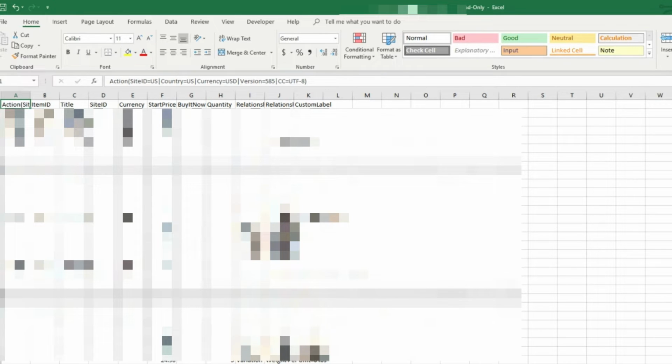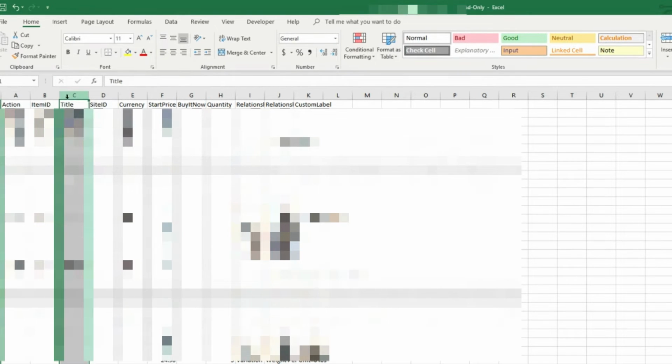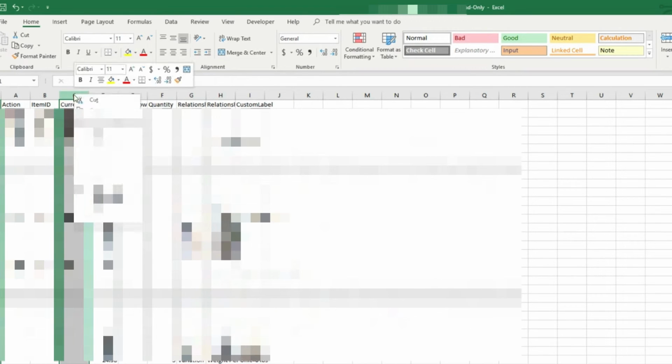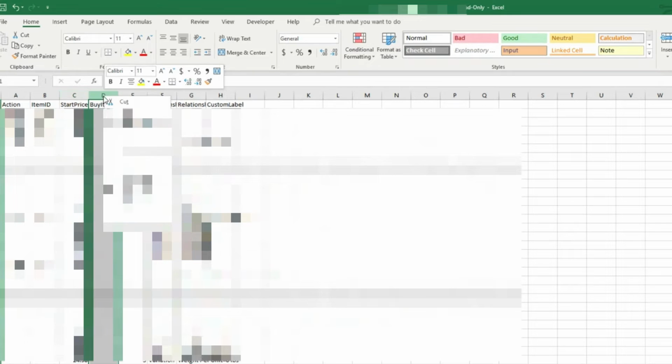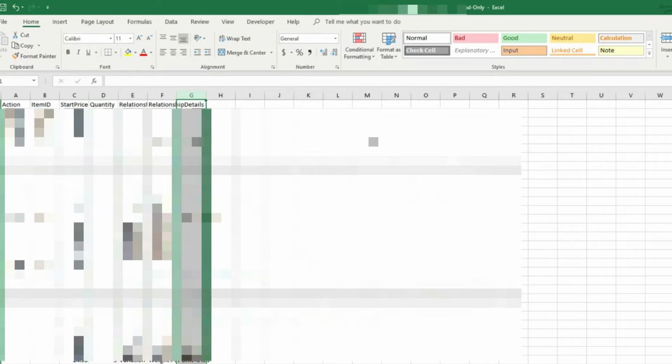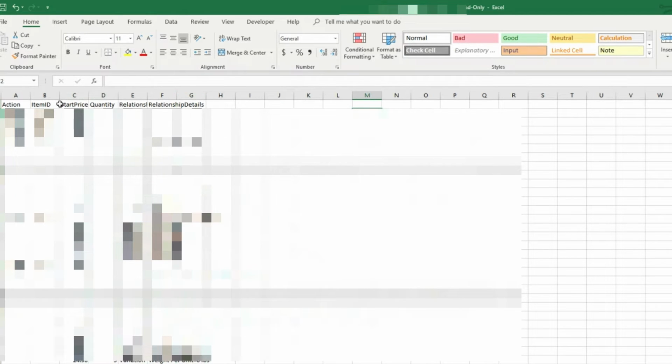So as you can see here, now it has these columns that we can revise. You actually don't need all of these columns, or all of this information here. If you want to build your own custom one, all you need is action and item ID. You do not need the title, the site ID, the currency, the buy it now, or the custom label. The main ones you want are action, item ID, start price, quantity, relationship, and relationship details.